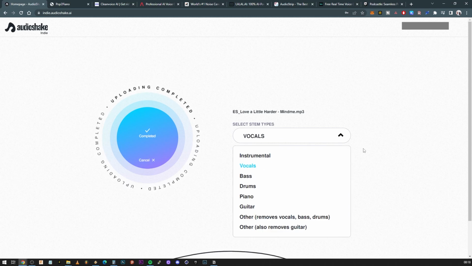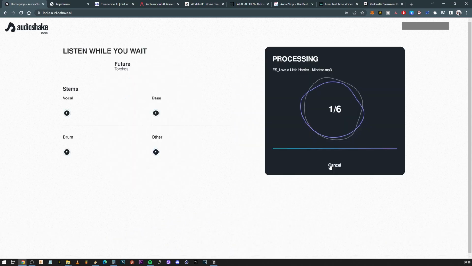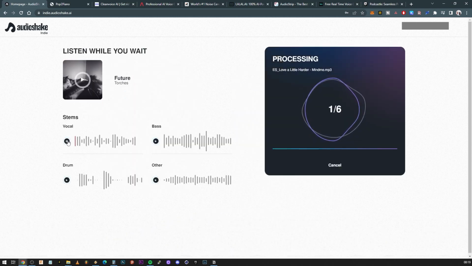You can choose instrumentals, vocals, bass, drums, piano, etc. I'm not sure if there's a standard, but I think it identifies the music and then picks out what possible instruments are in there and then creates stems for those. So I'm going to select all of them and let's see what it does. And then it asks me to split the track. It takes a bit of time to process, but as you wait, you can listen to other samples of what it's done. In this case, it's a song that has different vocals, bass, drums, etc. So it looks very promising, but let's wait for our song.